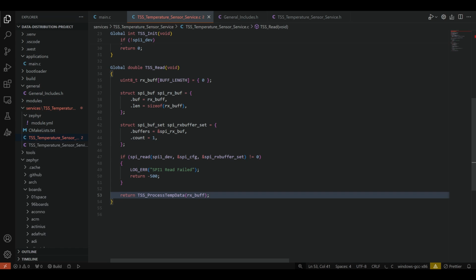Okay, let's break it down. I've created a function called TSSRead that has no parameters because all it's going to do is return back the temperature. Then I created an array buffer of type uint8_t with a length of 4. This array buffer is going to store the data that we receive from the sensor.